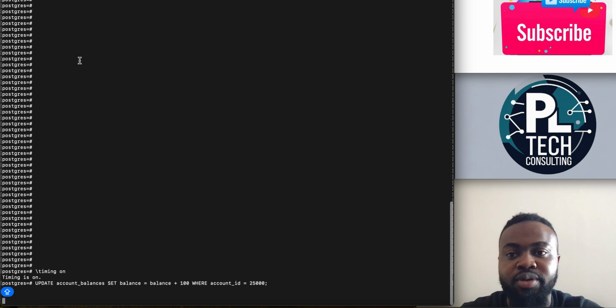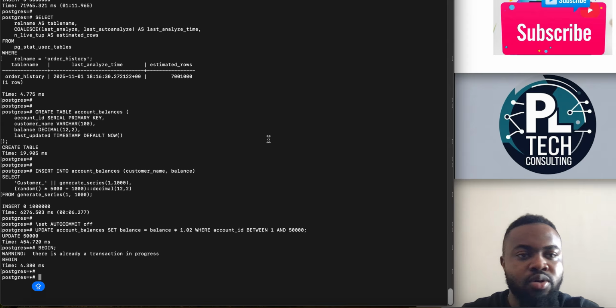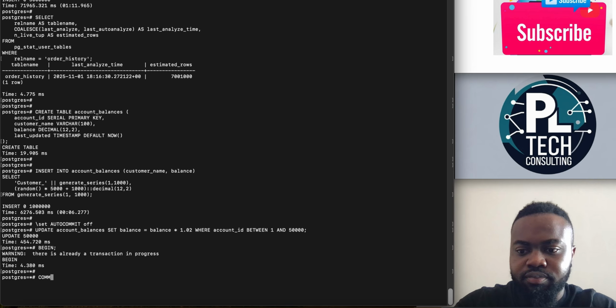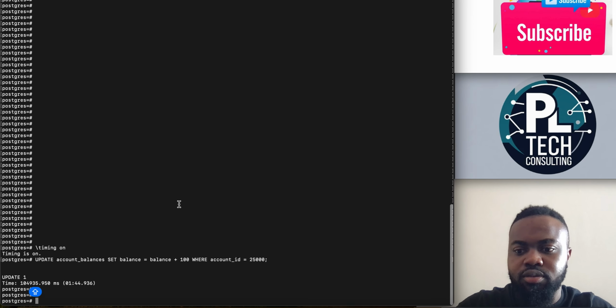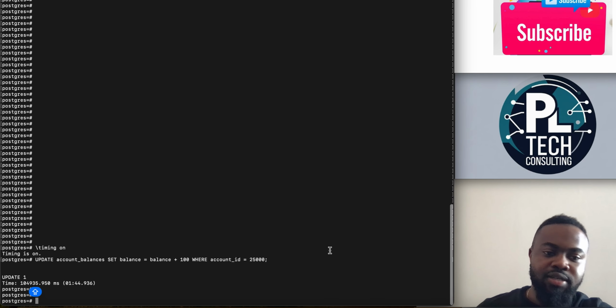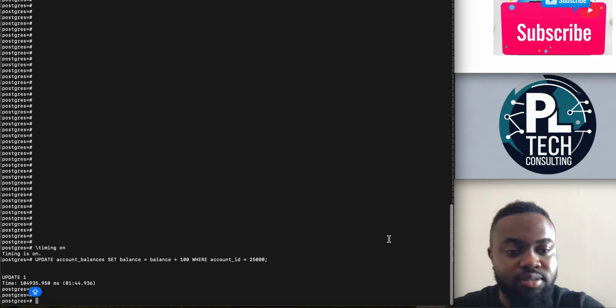It's going to remain stuck. Let's see what happens when we issue a commit here. We're going to issue a commit on this transaction. Commit it. What happens here? See? Immediately. So that's just an illustration of how blocking sessions work.